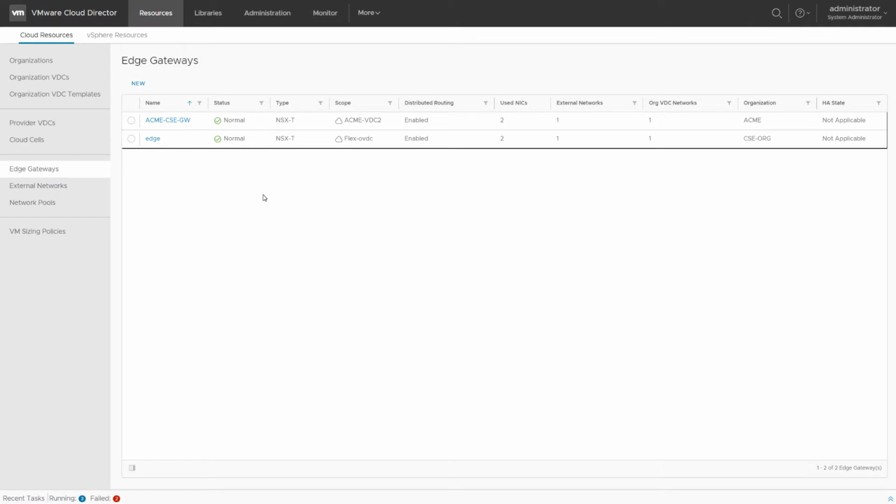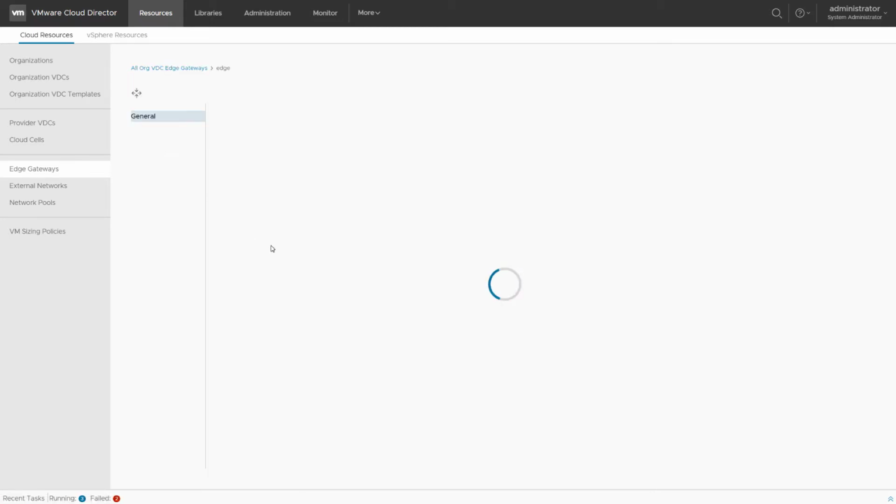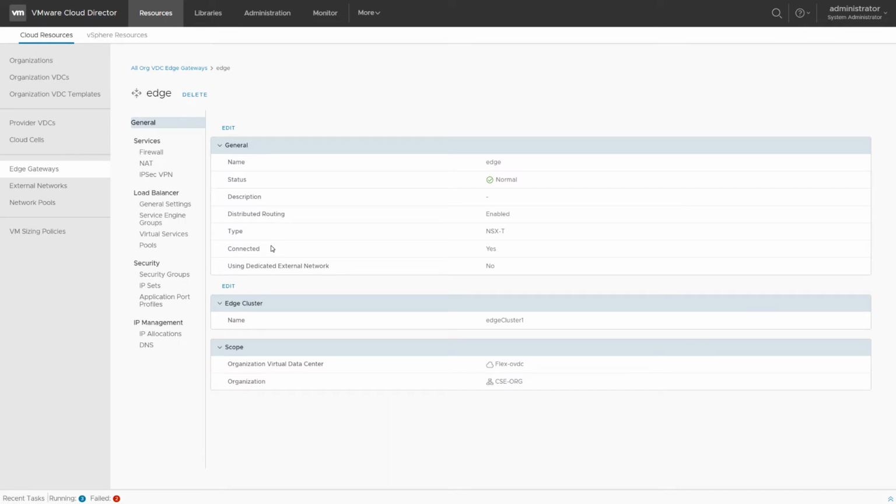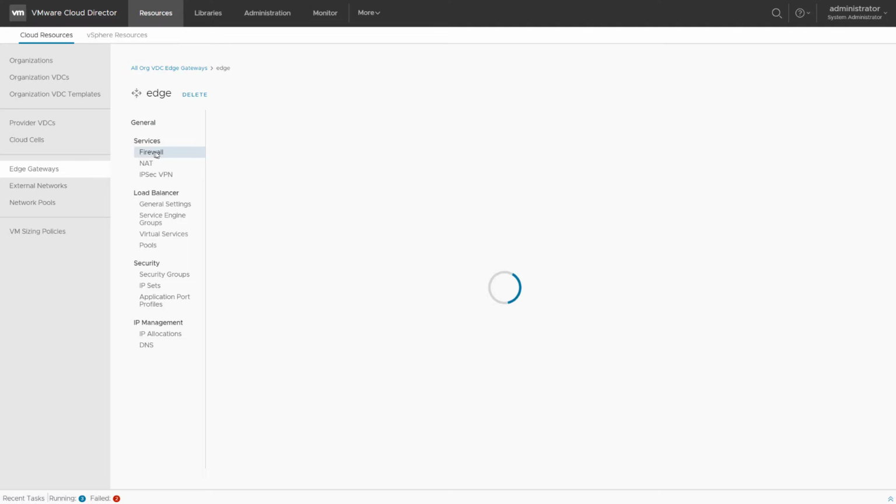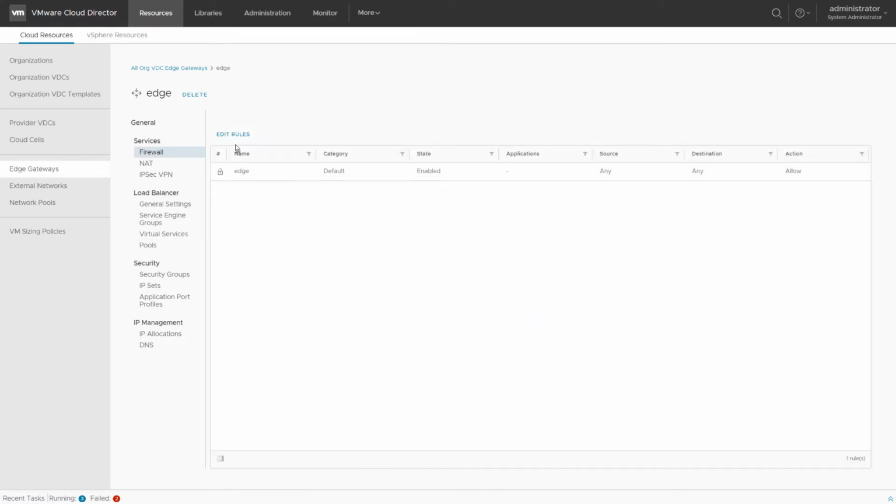In the provider portal as well as in the tenant portal, we can now manage edge devices in NSXT org VDCs through the UI. This includes additional service settings like distributed firewall and VPN configurations. For example, you can now change and edit firewall rules of an NSXT-based firewall.